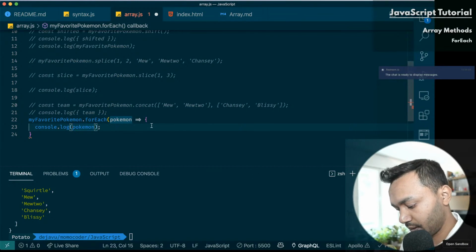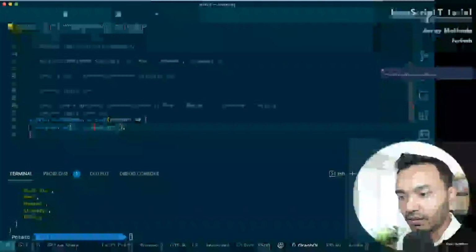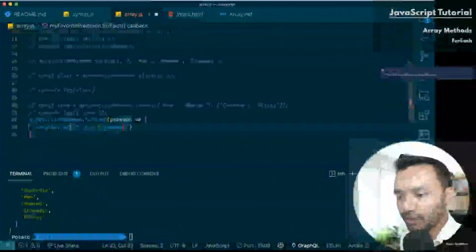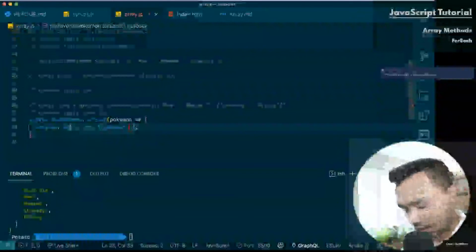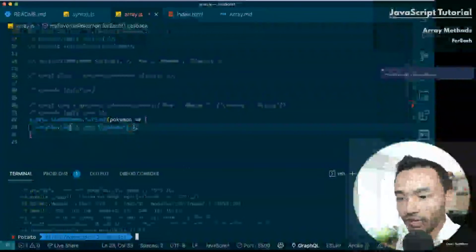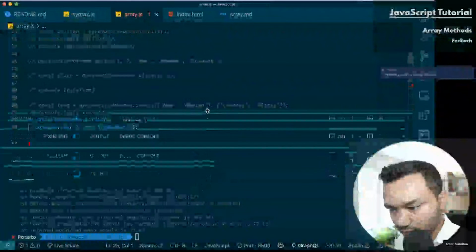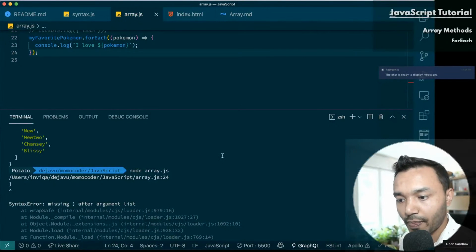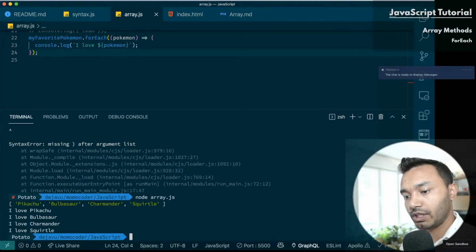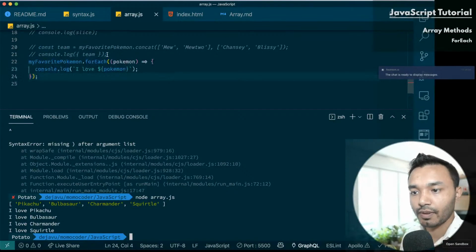So say you just want to print a custom message like I love this Pokemon, right? So what this does is it iterates over each Pokemon and logs this message. If you run that, something's wrong here. Did I miss? Yeah. So there was a missing parenthesis. So what it did, it went through each of the elements and then logged I love Pikachu, I love Bulbasaur, and all that.